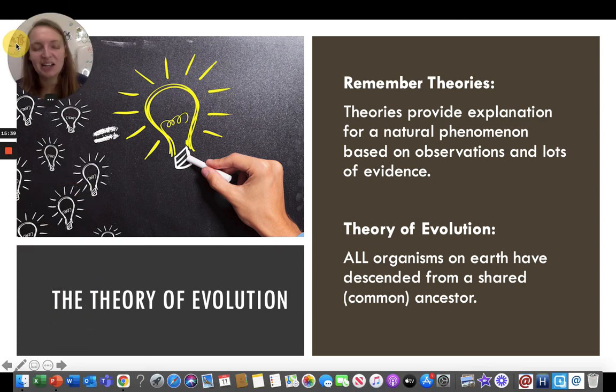So we alluded to this a little bit earlier. Remember, theories, the theory of evolution, they have to provide an explanation for something that's naturally happening in the world, but there has to be a lot of evidence to support it. And if different evidence comes about that is credible, then the theory is going to be tossed or changed. And so the theory of evolution, if we boil it down to, well, what is it in a sentence? It's that all organisms on Earth have descended from a shared common ancestor, that we have an ancient ancestor that we all share.